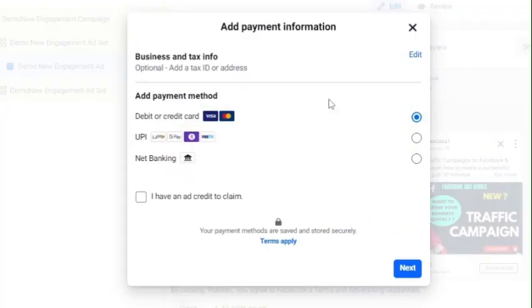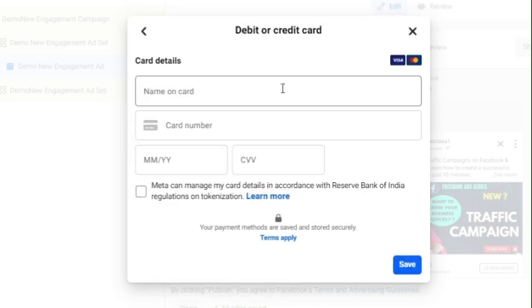When you click on publish, here this is the payment information. I will have to add the payment information because I have not added it. In case you have already added the payment information before, it won't ask you again and again. So here you would continue and add all the details and save it.